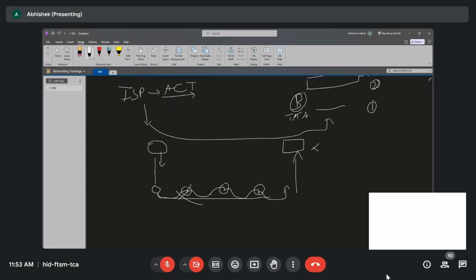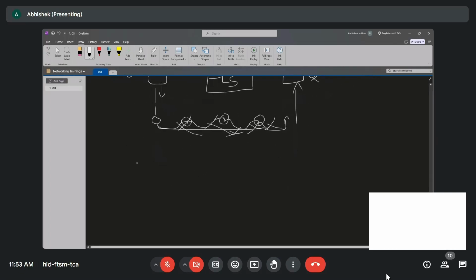So none of these users will be able to see the traffic. None of these people. Only you will be able to see it, and the person who sent the email will be able to see this. And this is possible only because of the presentation layer, which has the capability of encrypting the packets using the TLS protocol, right? So this was how the OSI layer actually works.